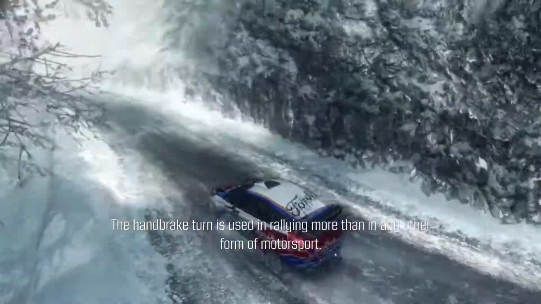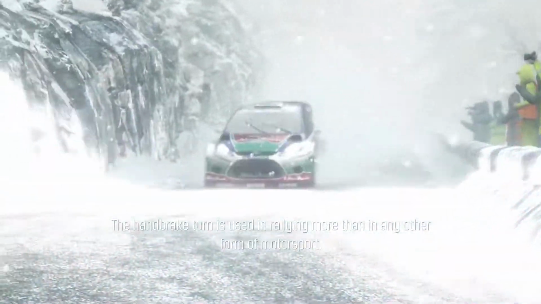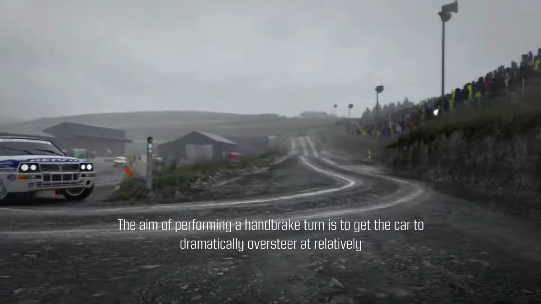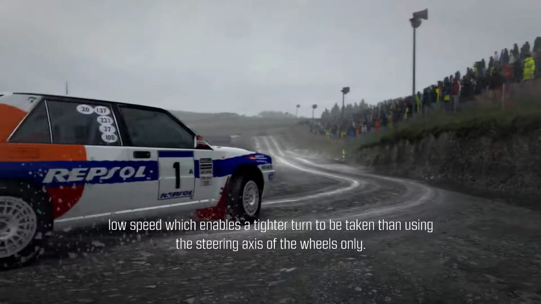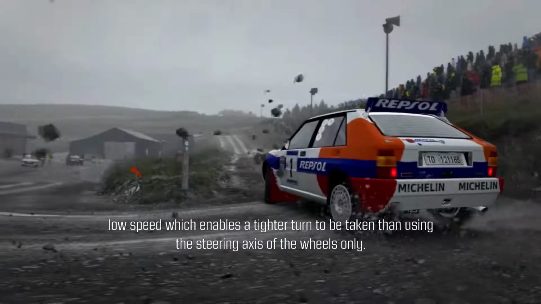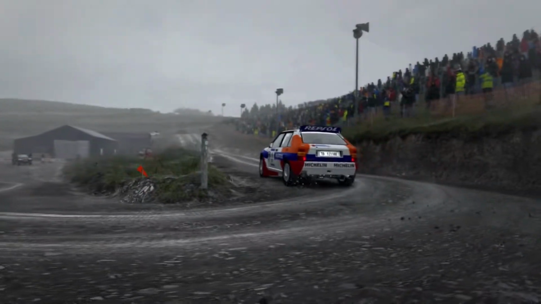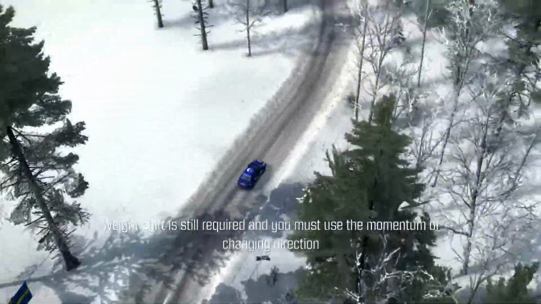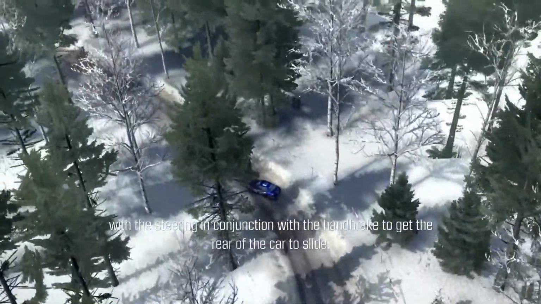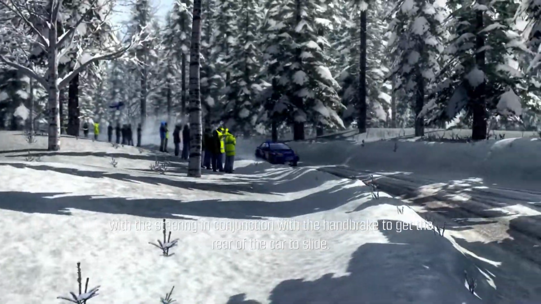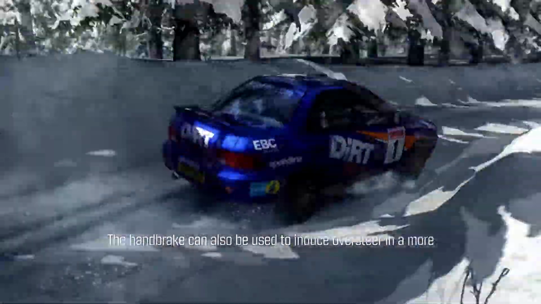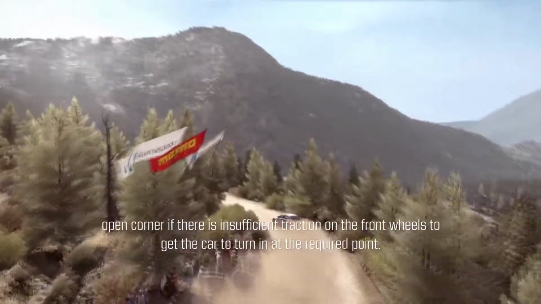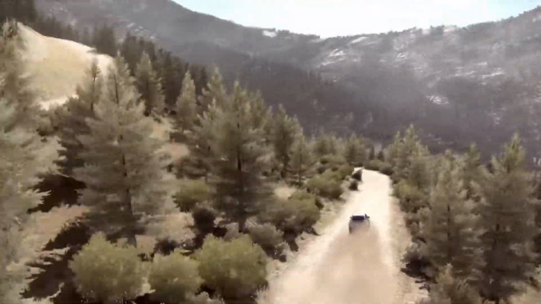The handbrake turn is used in rallying more than in any other form of motorsport. The aim of performing a handbrake turn is to get the car to dramatically oversteer at relatively low speed, which enables a tighter turn to be taken than using the steering axis of the wheels only. Weight shift is still required, and you must use the momentum of changing direction with the steering in conjunction with the handbrake to get the rear of the car to slide. The handbrake can also be used to induce oversteer in a more open corner if there is insufficient traction on the front wheels to get the car to turn in at the required point.